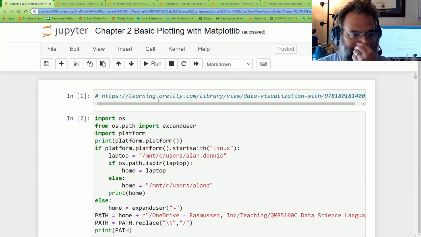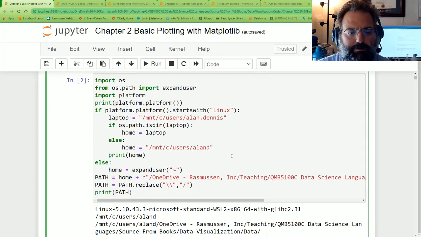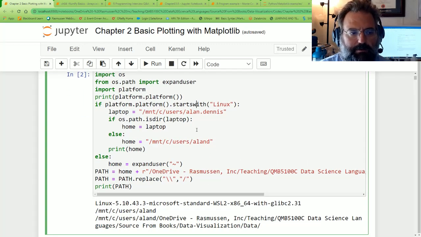This example is taken from Data Visualization with Python, which is available inside of the O'Reilly materials that you have access to. Pretty good. Most of the books in there will have example code that you can download. This first code is something I've written primarily so that I can use this in both a Linux subsystem versus my desktop PC's subsystem. So it'll work in both Linux and Windows using the Windows Subsystem for Linux, which is actually what we're running under right now.